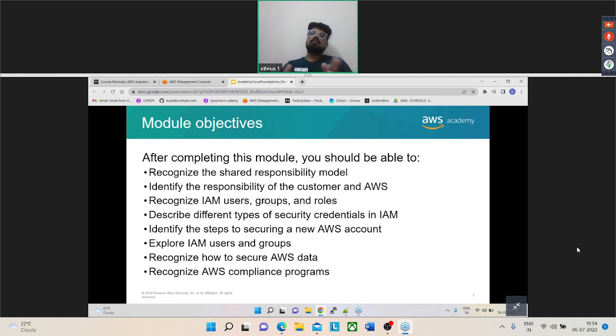Once you complete this module, what are you going to learn? You will be able to recognize the shared responsibility model. What is the shared responsibility model? And then you'll be able to identify the responsibilities of the customer and AWS. Like we are the customer for AWS, because we are using AWS to create the infra. So what's our responsibility and what is AWS's responsibility? We're going to check that. Recognize IAM users, groups and roles. What is an IAM user, group and role? After that, describe the different types of security credentials in IAM. What different kinds of security credentials are there when you're using IAM?